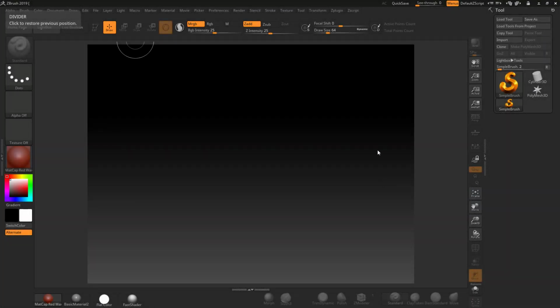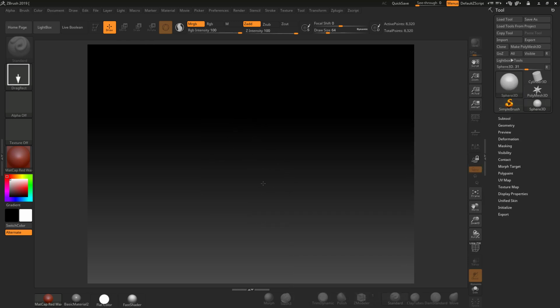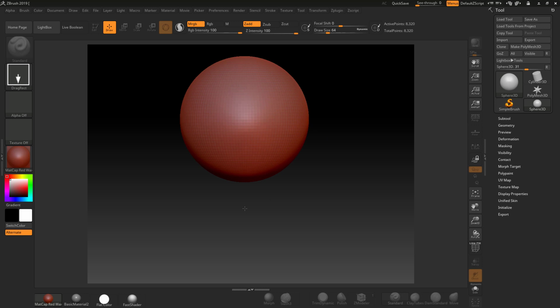Okay guys, welcome to another ZBrush tutorial. At the moment I'm going to show you how to use some of the features of ZRemesher 3, and that is detecting the polygroups, or the flow of topology, over a model.